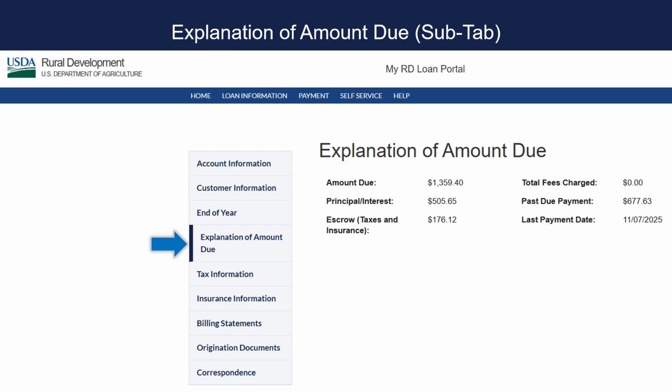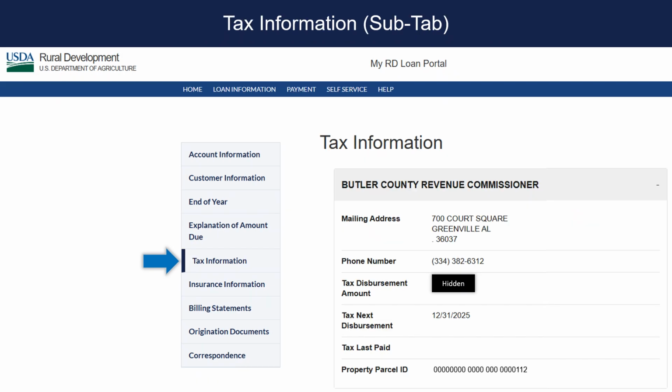Next is Explanation of Amount Due. In this sub-tab, you can view your last payment date and payment breakdown, which includes principal, interest, escrow, and fees, if any. Additionally, if there was a past due balance, it will be listed. Next is Tax Information. In this sub-tab, you can view your property tax information, including the payee's mailing address and phone number, the last and next scheduled tax disbursement date, and the property parcel ID number.